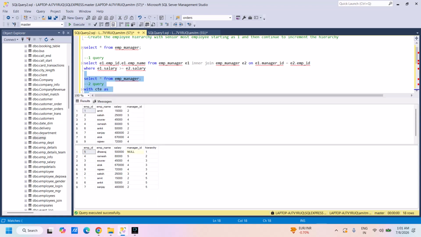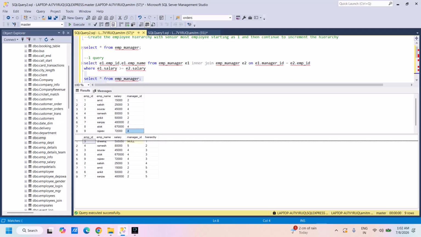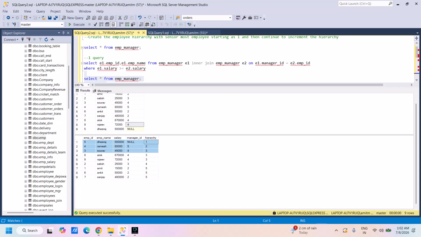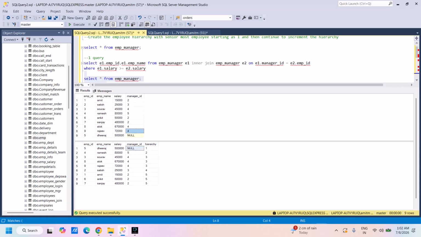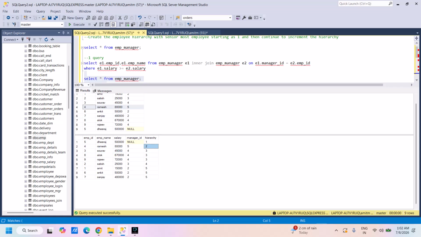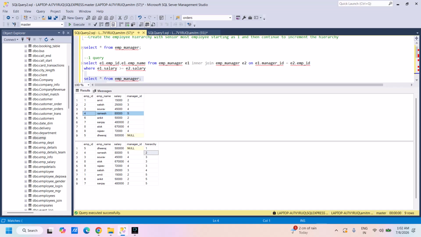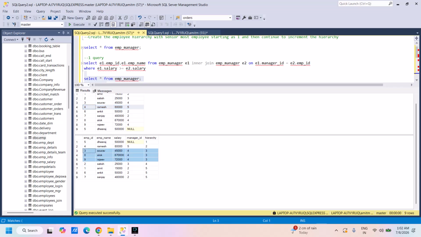So clearly we already knew that Dheeraj, he is the senior most person, so hence hierarchy is 1. Now those employees who report to Dheeraj, they will have hierarchy as 2. So there is just one employee, Ramesh, sorry, this one. So this Ramesh, he is having 2. Now those employees who report to Ramesh, they will be having hierarchy 3. So we have these employees 3, 8 and 9. So 3, 8 and 9, they are having hierarchy as 3.